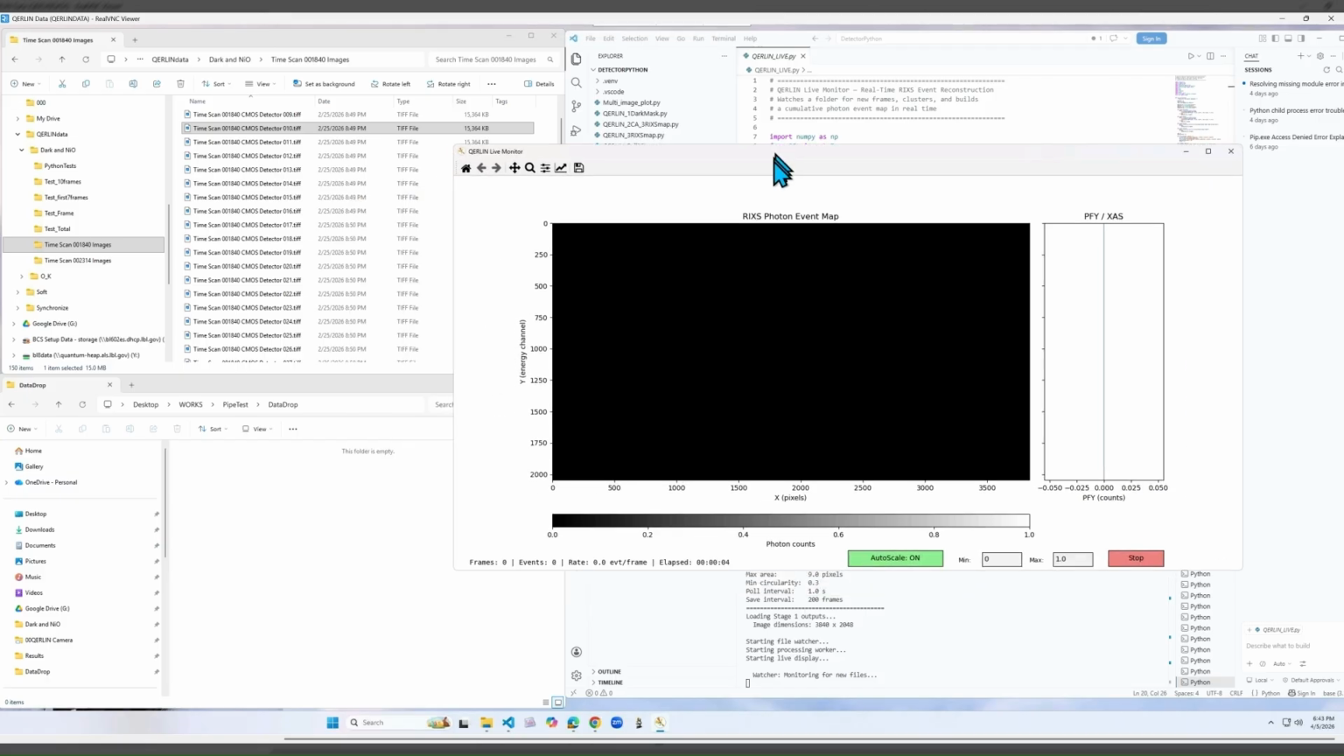pop up with the 2D image display area. There will be the display of the processed raw image. The raw image is extremely noisy. Every 3 seconds, there will be a frame saved, and then it will be processed and displayed here.